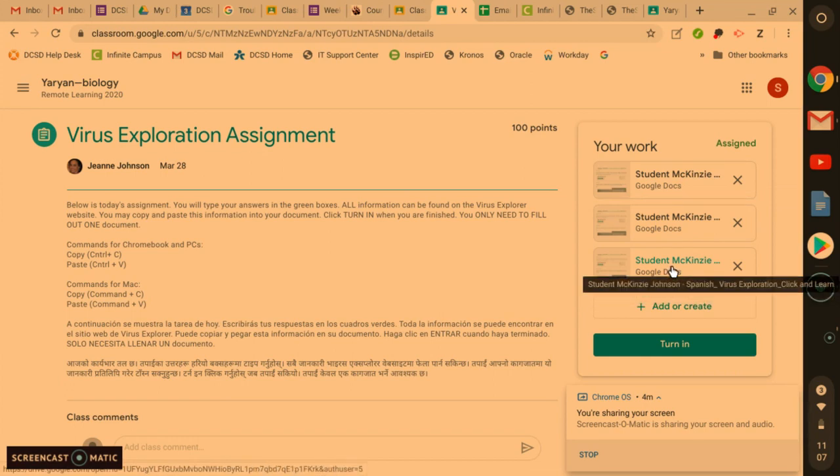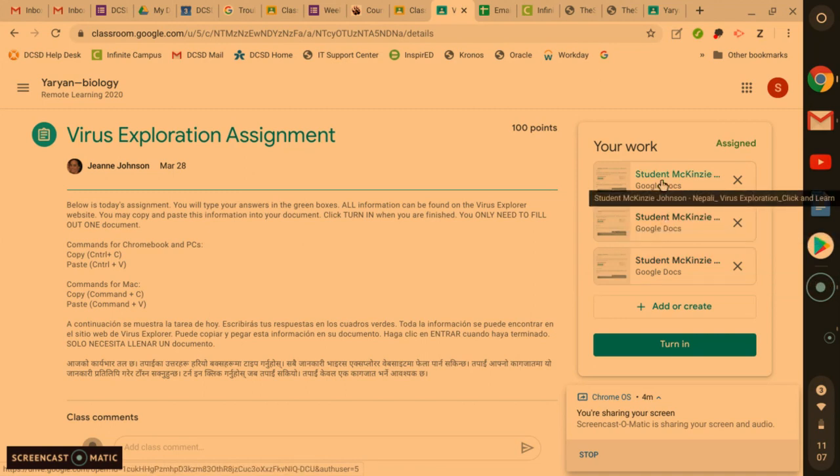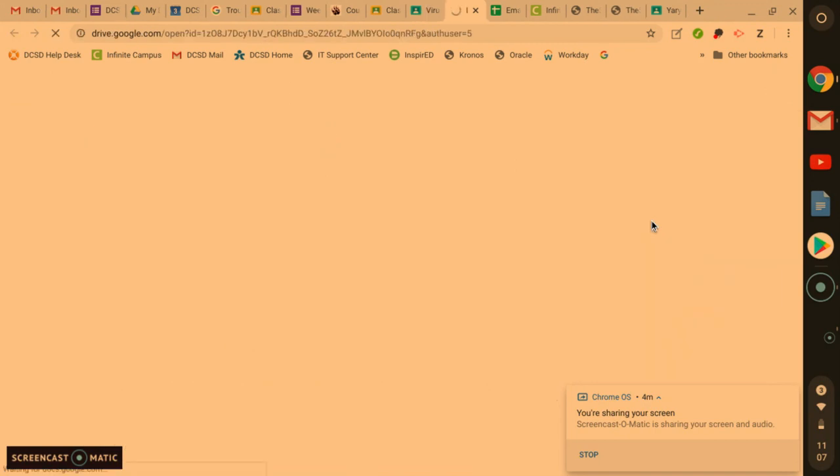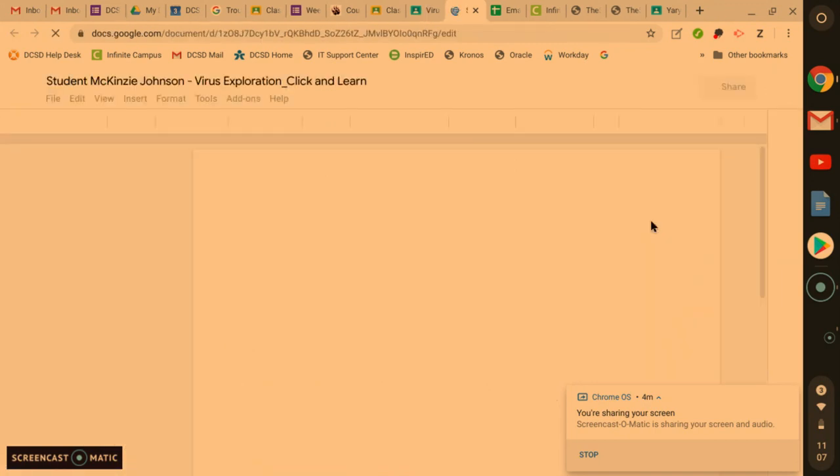Now, because we have students who are bilingual, there is a Spanish version, there's an English, and there's a Nepali. You're going to choose the document that you can understand the best. So Mackenzie is English only, so I'm going to click on English. And so now here's the document.